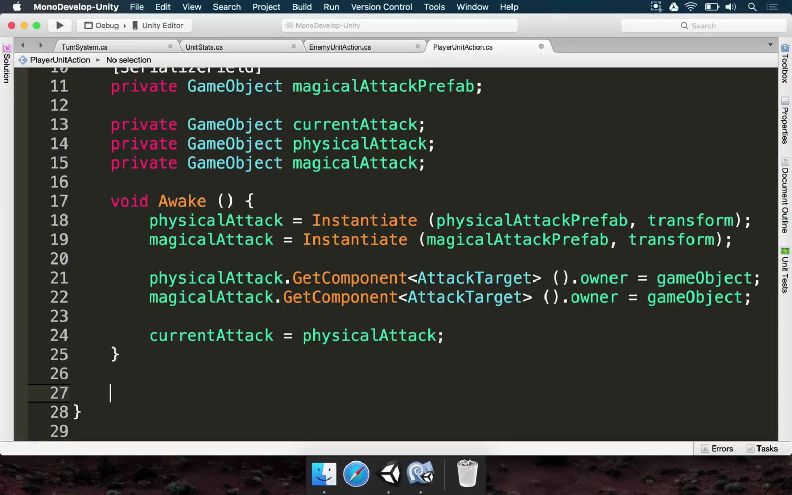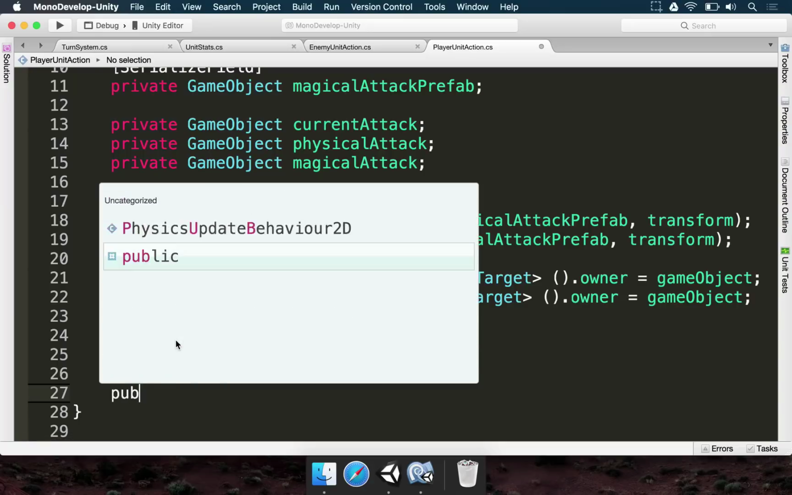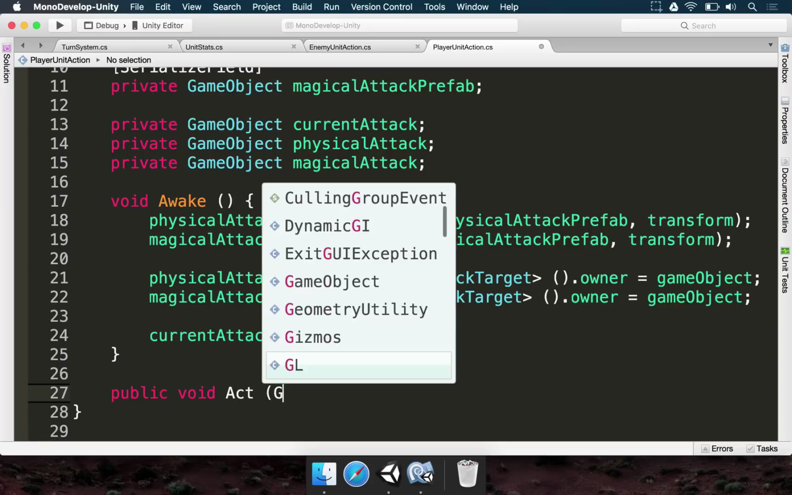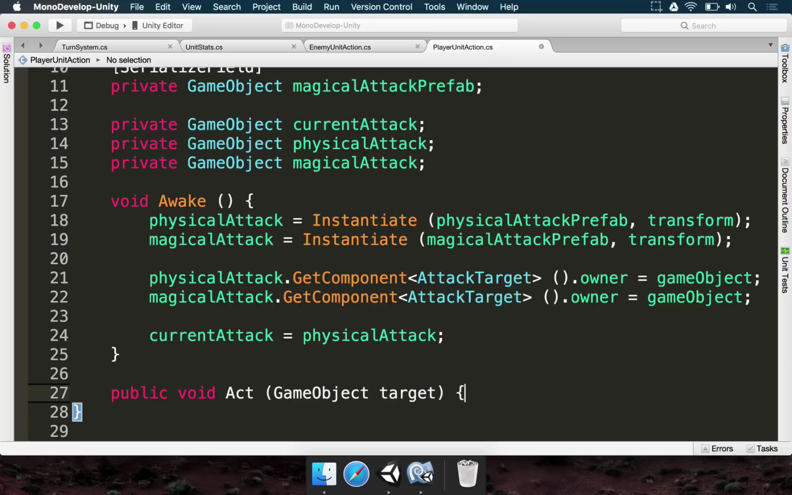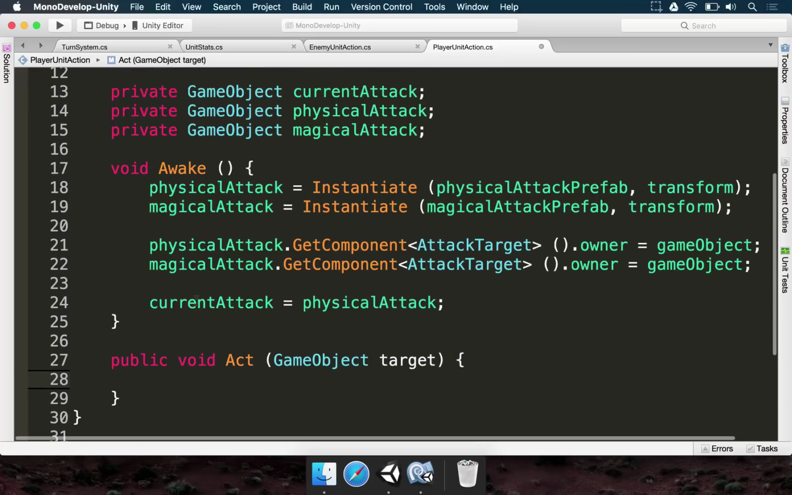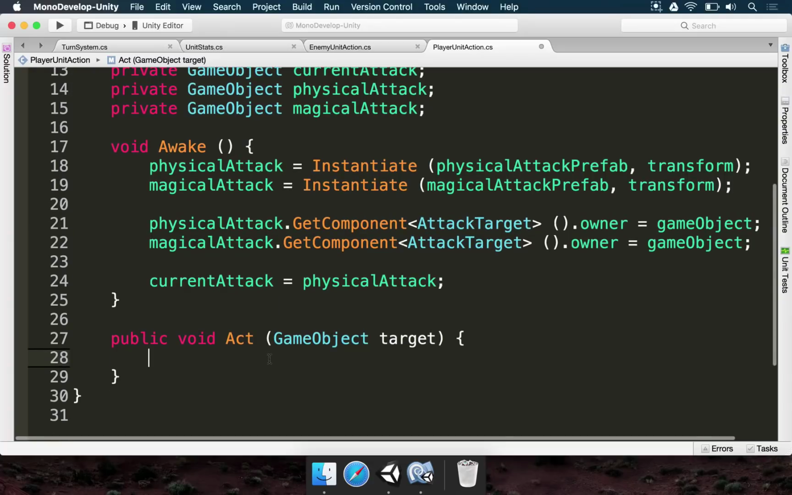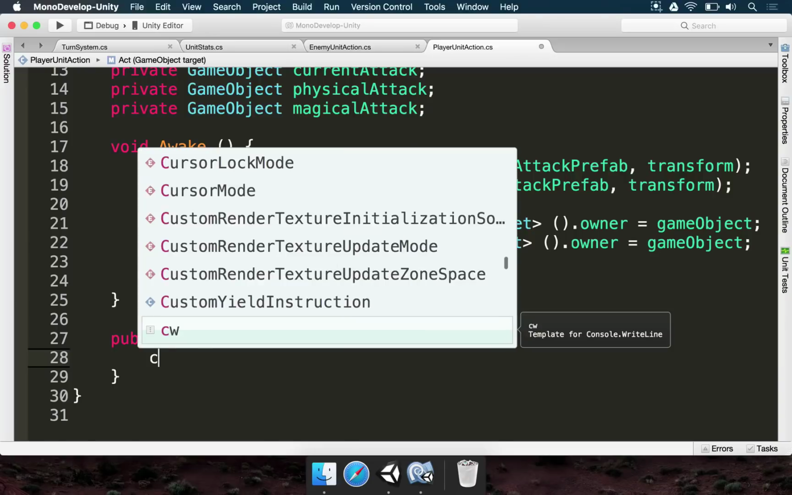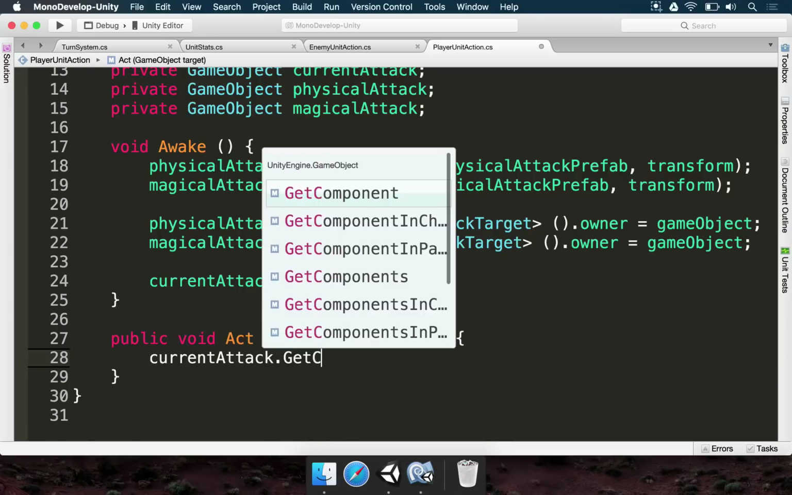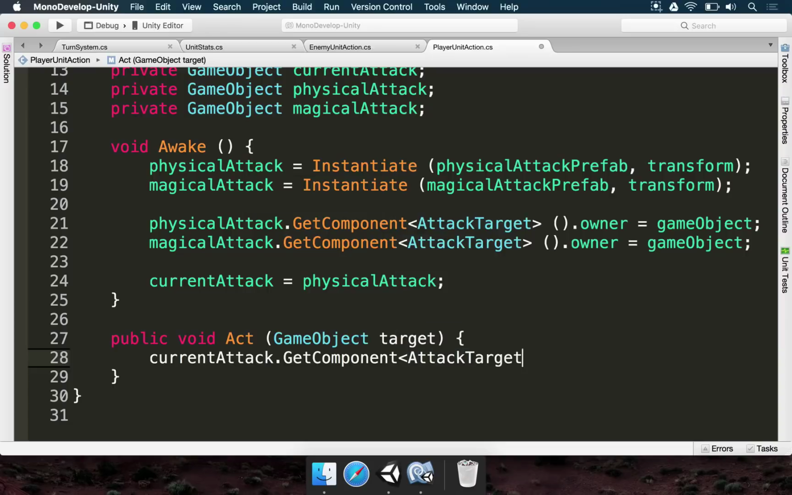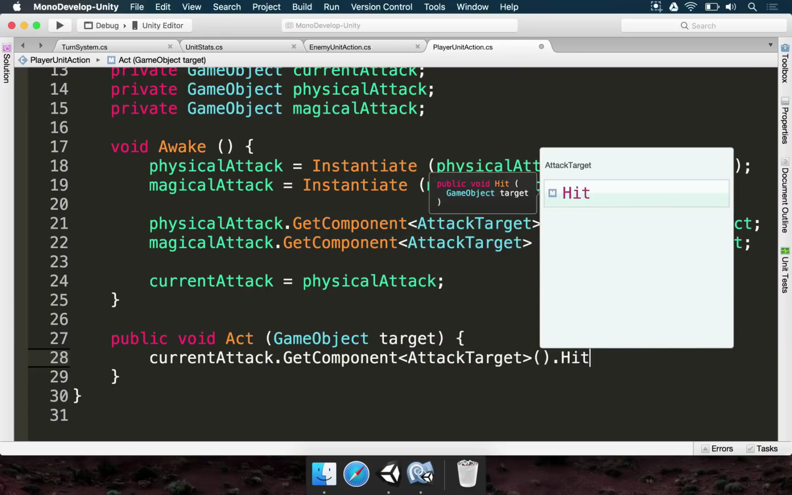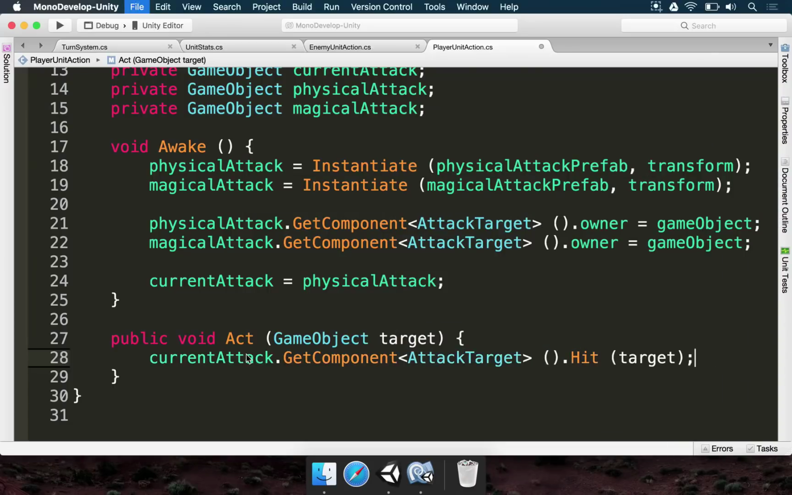We're now going to implement the act method, so public void Act(GameObject target). We're going to act on a target, but different from the enemy, we need to specify that target, which we're going to do in another lesson. And here we type currentAttack.GetComponent of type AttackTarget.Hit, and we pass the target as a parameter. Okay, so these are the unit methods that we are making.